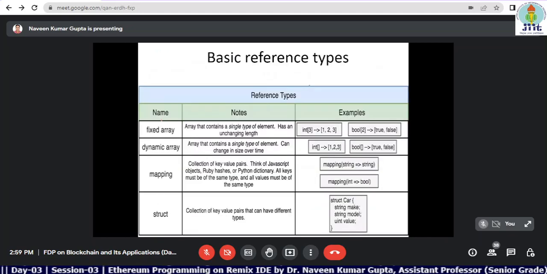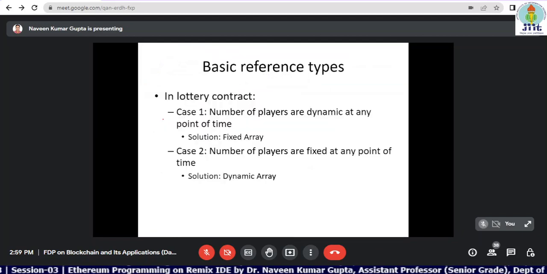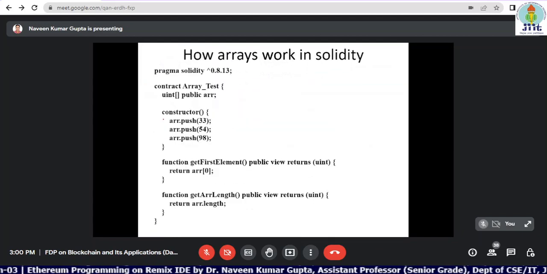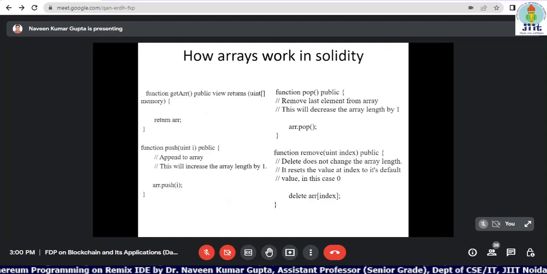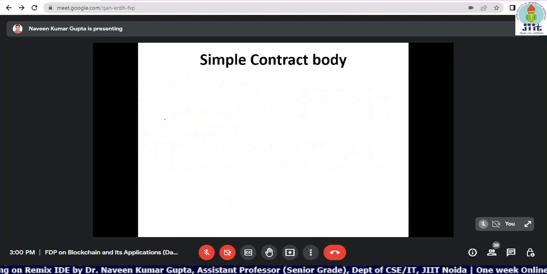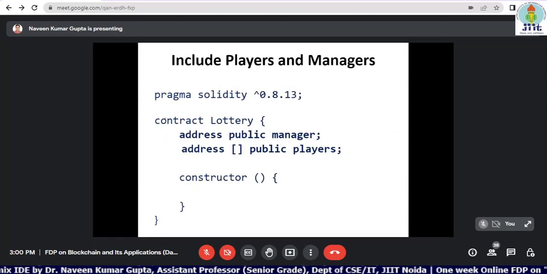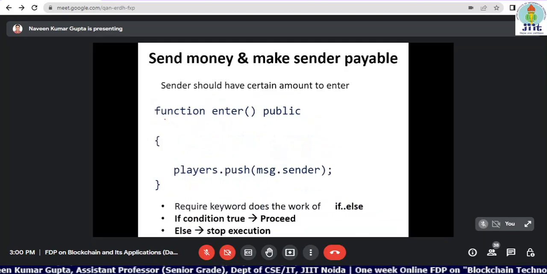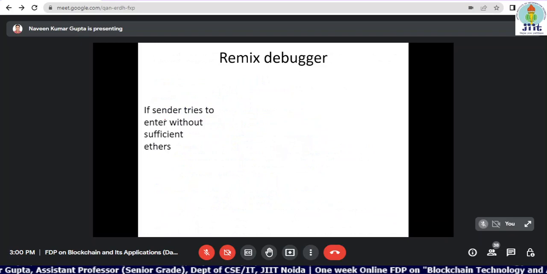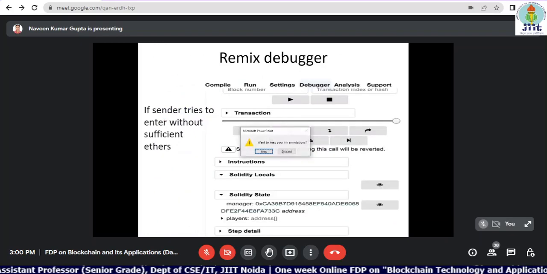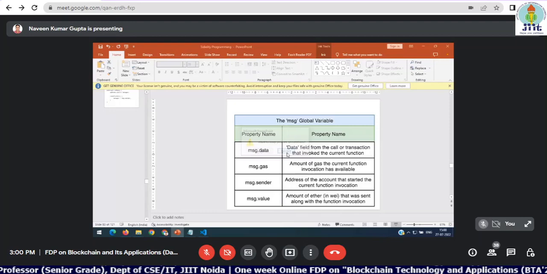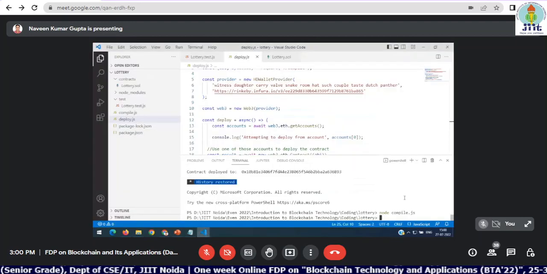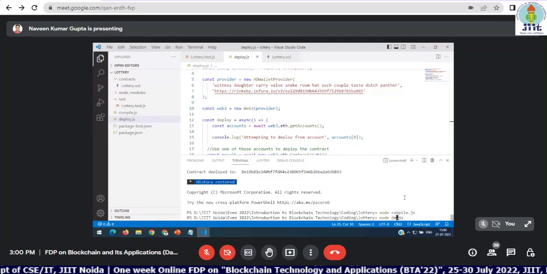So this is for contract creation. Push and pop methods are available for arrays, but here this is the lottery concept. Whatever things I have explained, step by step: required, payable, each and everything. Let me check whether compilation has been completed or not. Okay, compilation has been completed. Now let me deploy the contract.